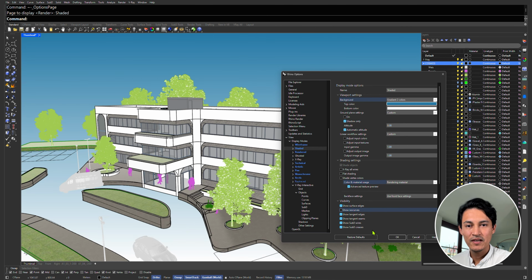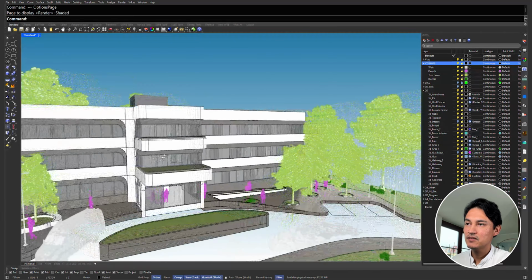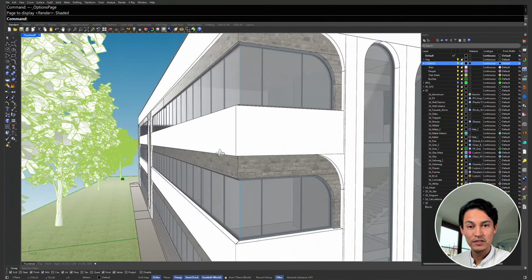That's it for today. I hope you enjoyed this short tutorial. I mean, these tools are very useful and very powerful, especially for architects.